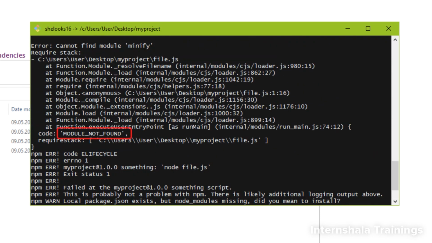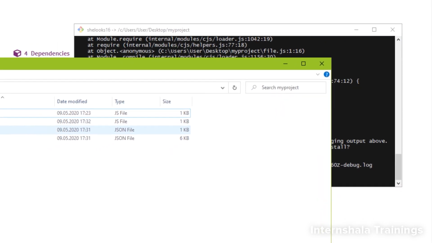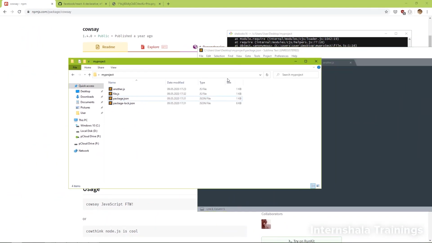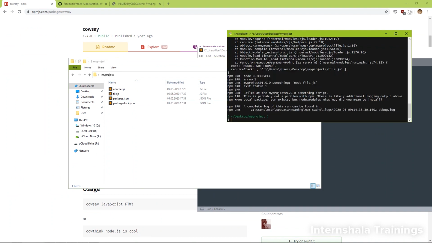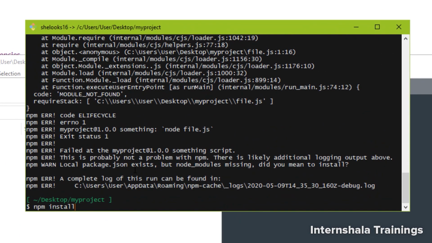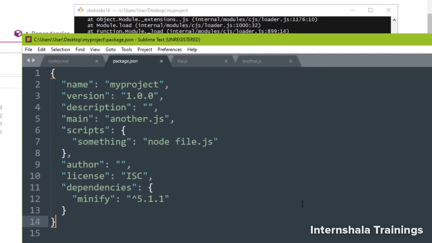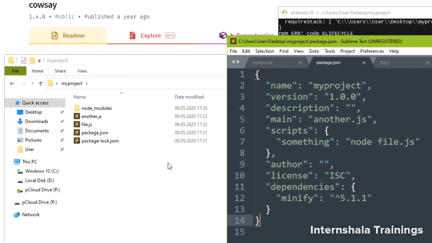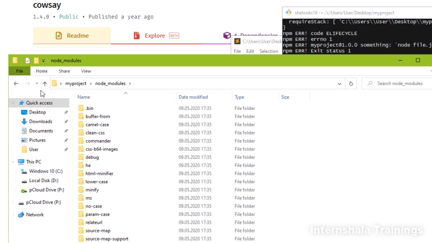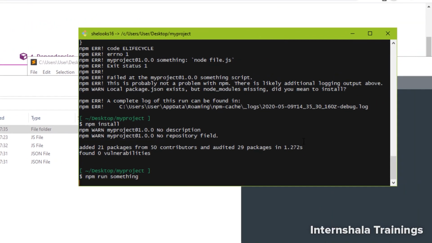So npm run something. As you can see, I will have this error, module not found. That's because I have this module listed as a dependency, but it is not installed because we don't have node modules folder. So if we have package.json, but we don't have node modules folder, we can run npm install to install all packages listed inside package.json. And as you can see, modules have been successfully installed. Now we can execute our script again.